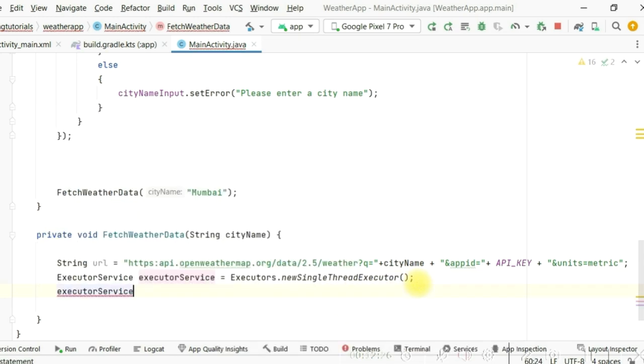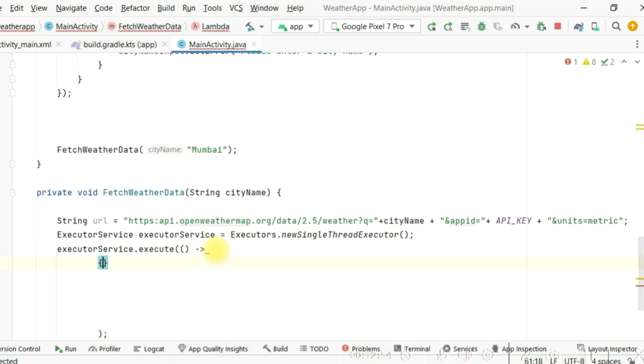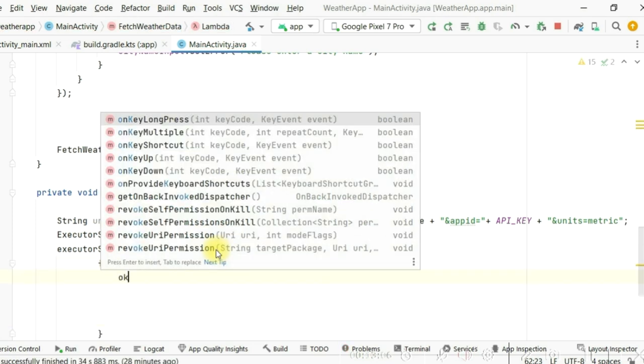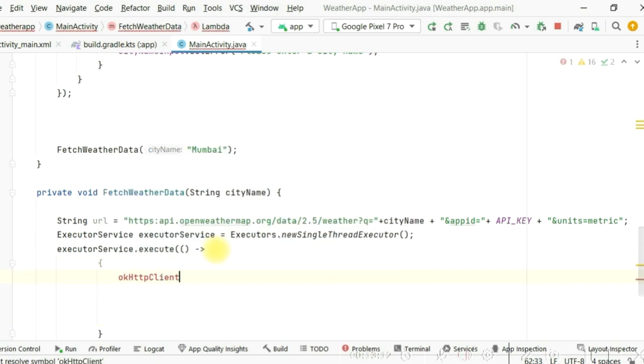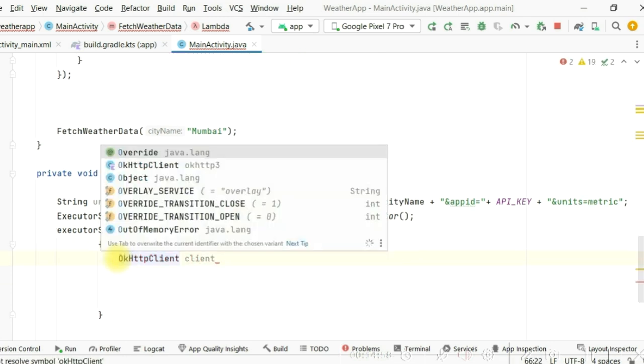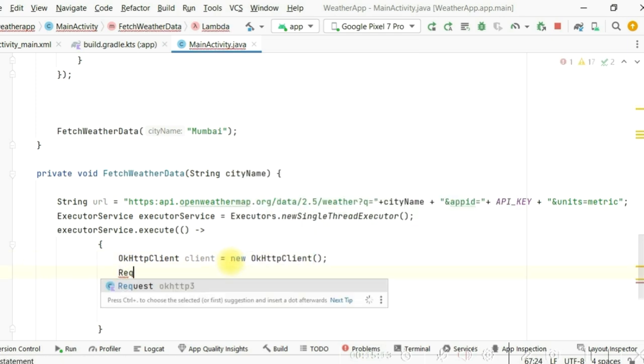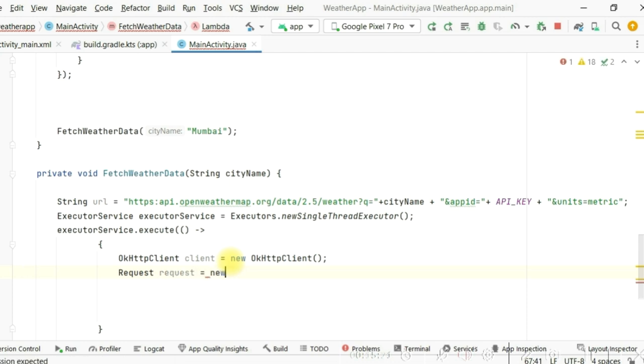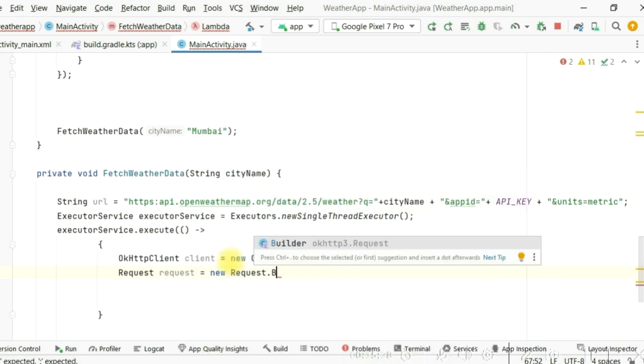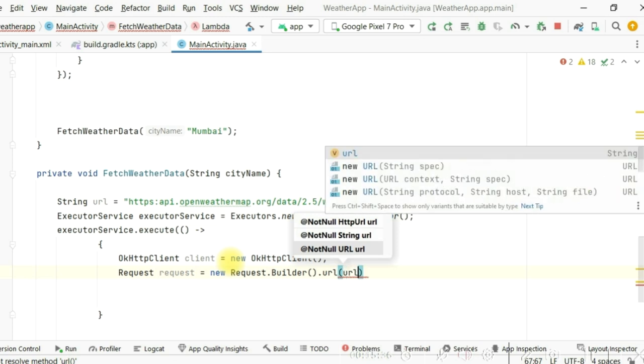Now below that, executorService.execute inside the bracket, then an arrow sign, and inside the curly bracket we will write OkHttpClient. So we have to first create a client here. Client equal to new OkHttpClient. Then we have to create a request from the client. So request equal to new Request.Builder().url().build().